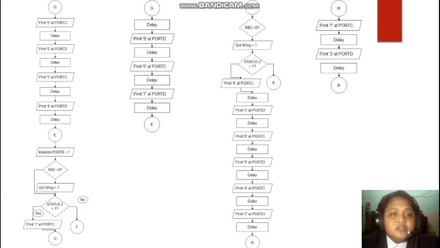G is the continuation of display 2. So in G, in display 2, delay, we print 9 at port D. Also delay, we print 0 at port C. And next is delay, and we print 7 at port D and also delay. After that, we go through the E. E means column 2. So F is row 2, column 2.